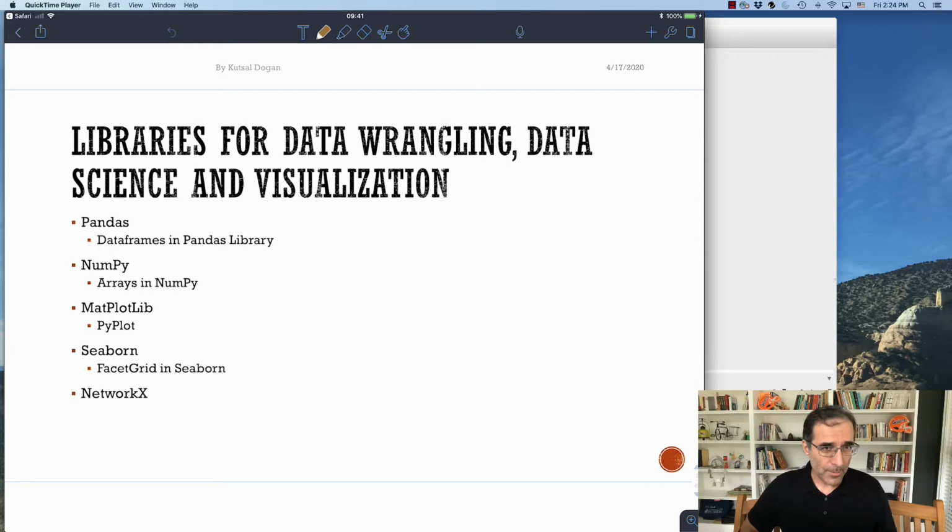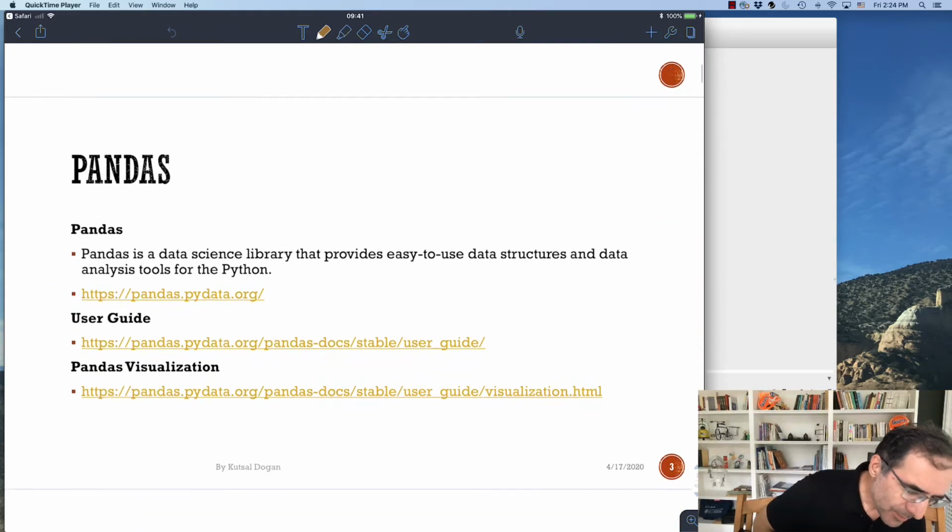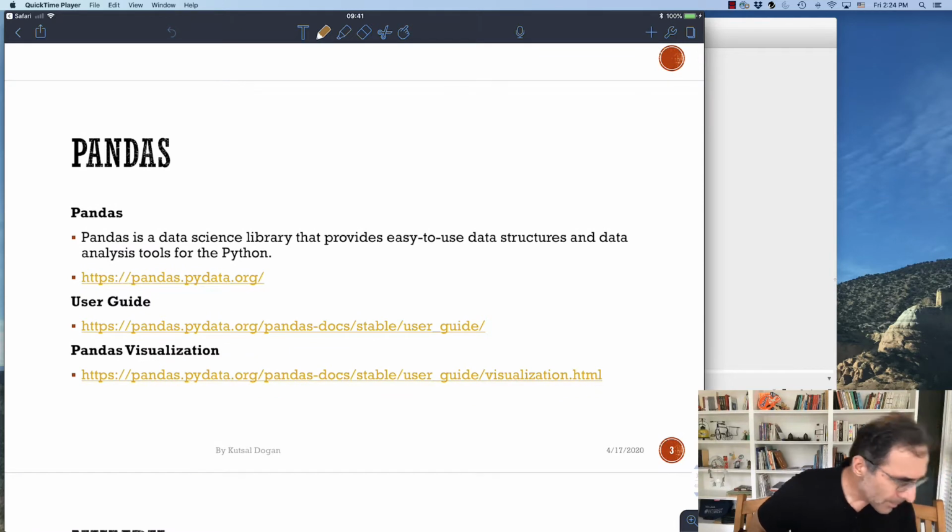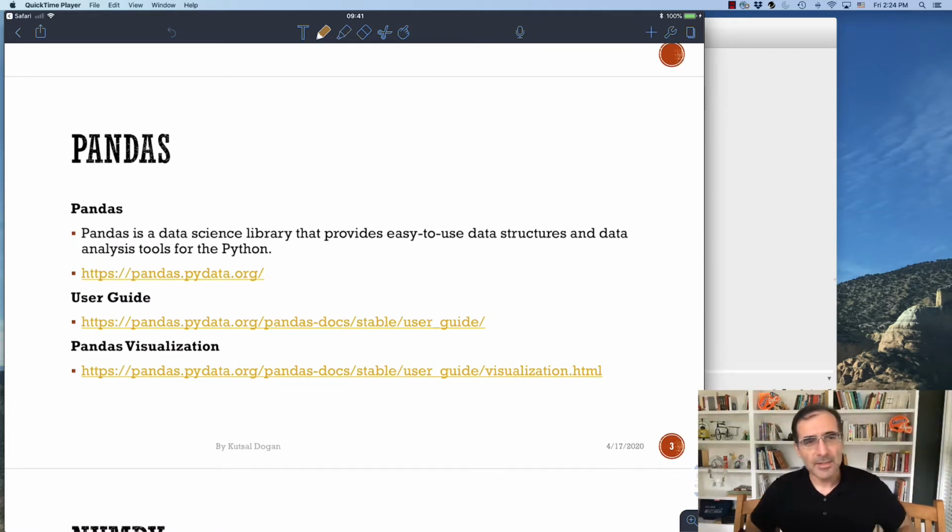So I'm going to cover all these libraries with examples to some extent, but at the same time give you all kinds of links that you can go and dig deeper in each of these libraries. All right, let's start with Pandas. Let's just talk about it a little bit. It's a data science library that allows us to create data structures and do data analysis.